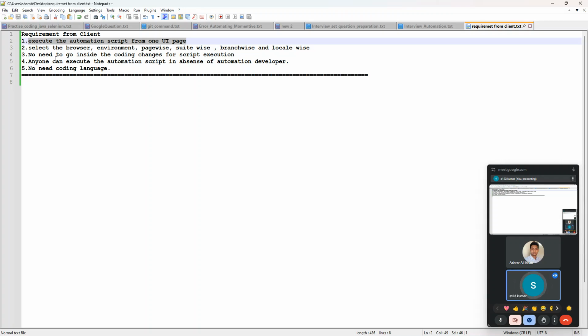So no need to go inside the code to make changes for the script execution. While executing the script particularly or separately, no need to make coding changes. You have to go to the UI page and select as per the requirement, and you can execute the automation script as well as share the report to a specific person.